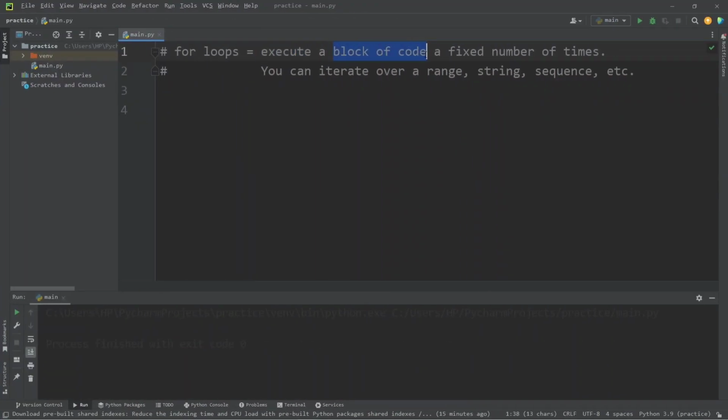A for loop executes a block of code a fixed number of times. You can iterate over a range, a string, a sequence, anything that is considered iterable. I'll have more examples for you in future topics. There is a lot of overlap where you could use either a while loop or a for loop, but for loops tend to be better in situations where you have to do something only a fixed number of times.